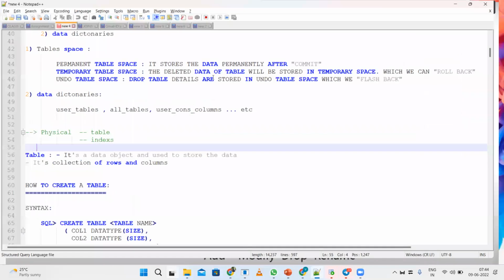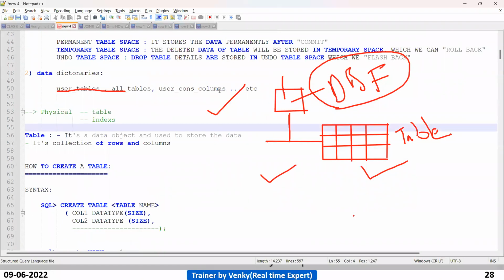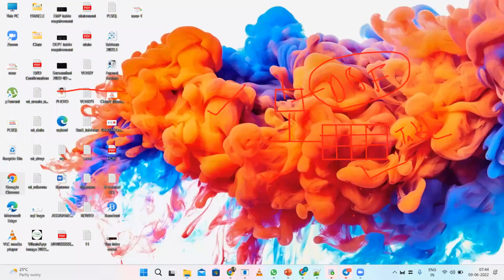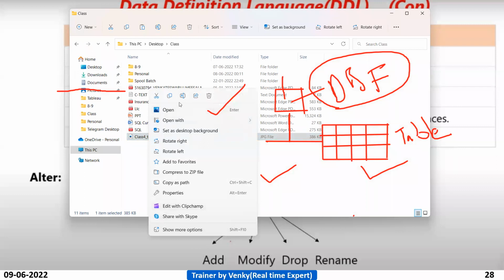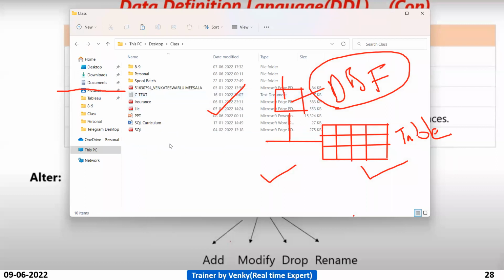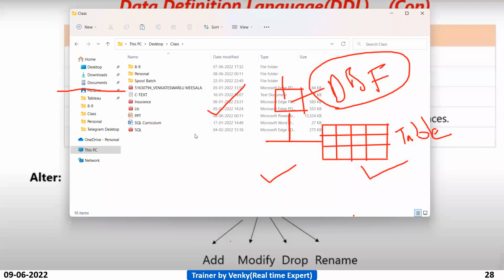The deleted data will be stored in the temporary tablespace. Now I am deleting this file. Where will it get stored if you delete it, guys? Now I have deleted it. There is no class for the image thumbnail. Where will it get stored if you delete the file?